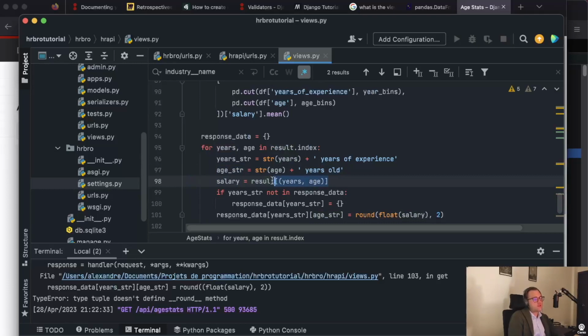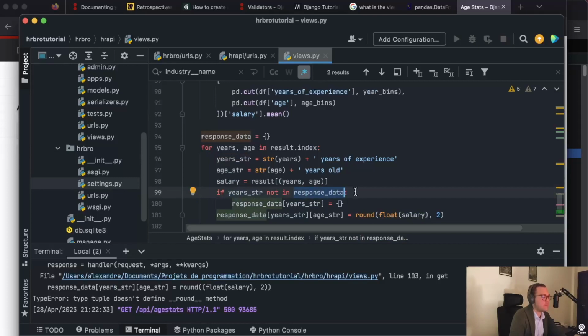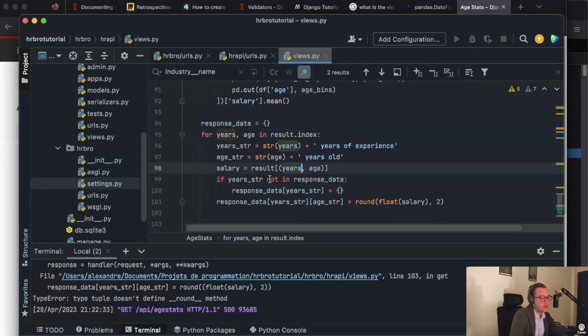And the reason why this looks like this, to make a good explanation of why, you would have to see how the data frame looks like, but this is where the salary is within that data frame. After that, if we don't find years str in response data, it means that we're reaching a new bracket. So we're creating this new bracket by adding it to the master dictionary, which is over there. Okay, and after that, we create the salary, which is going to be again response data, years str, age str.